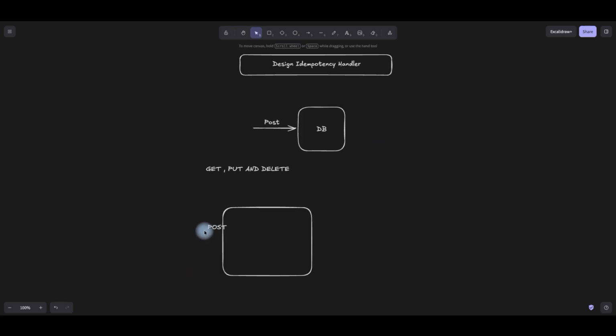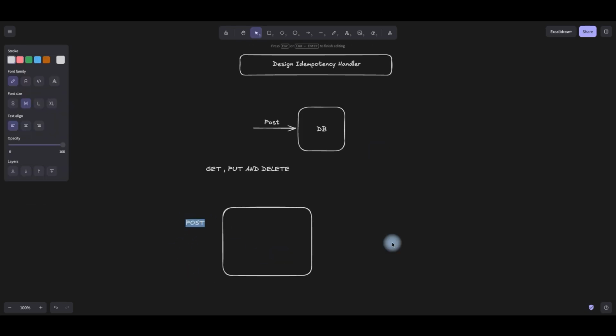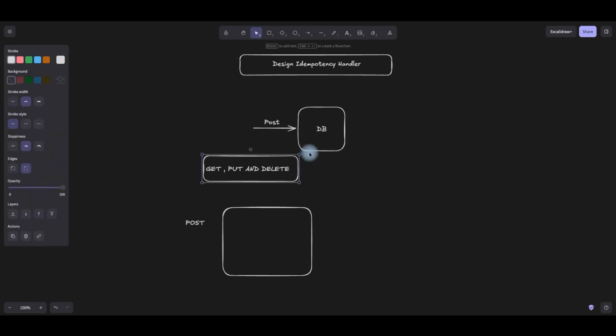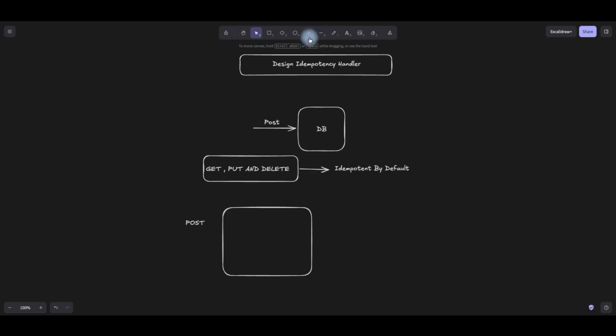POST is not idempotent by nature. So what we have to do is actually make it idempotent. These are all idempotent by default, and this one is not. POST is not idempotent, so we have to make it idempotent.